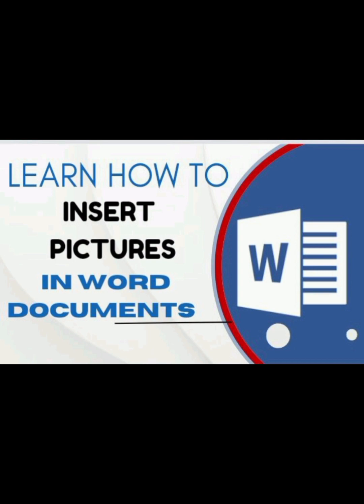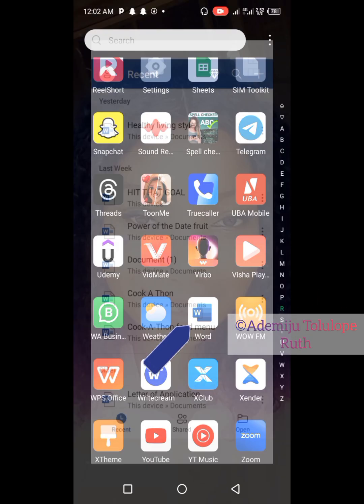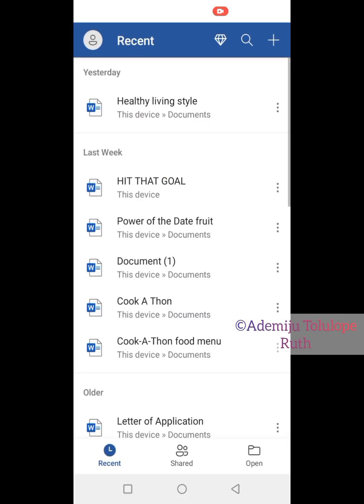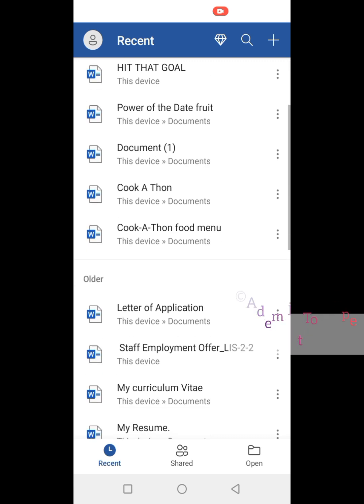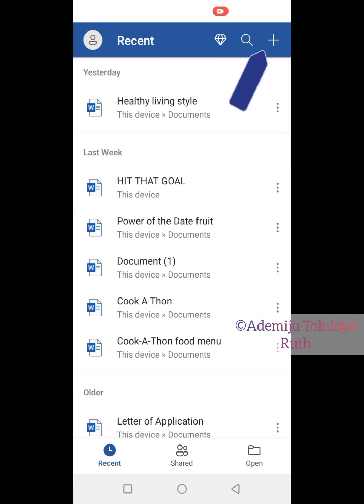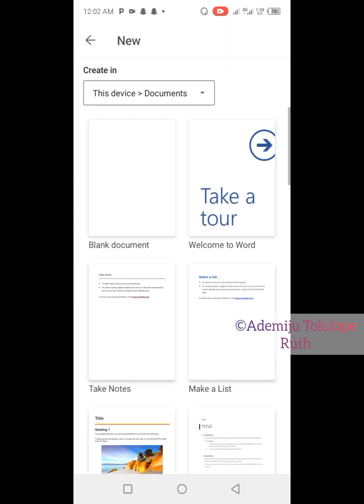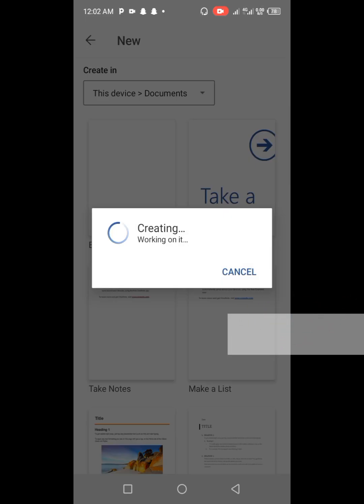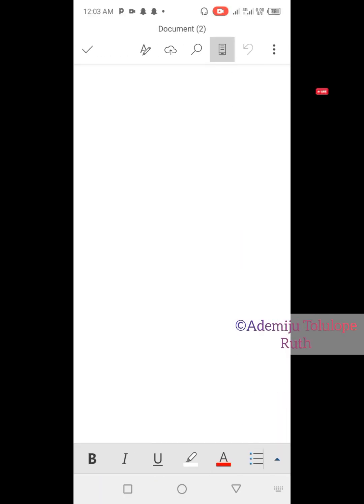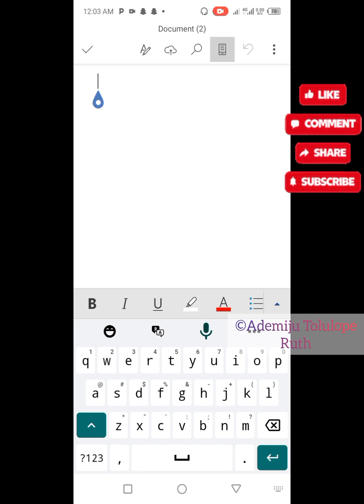So let's begin by clicking on our Microsoft icon. Then you click on the cross sign at the right top corner of this page. Please observe my guiding arrows. Click on blank document and then wait for it to open. It's actually blank. Now this is a school subject, let me say general paper.